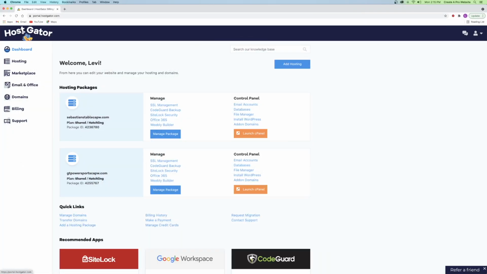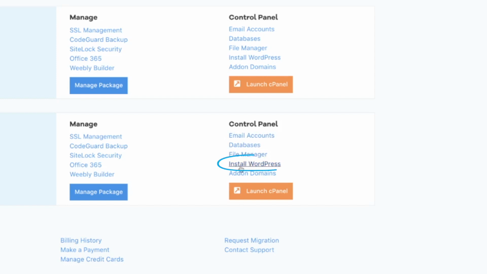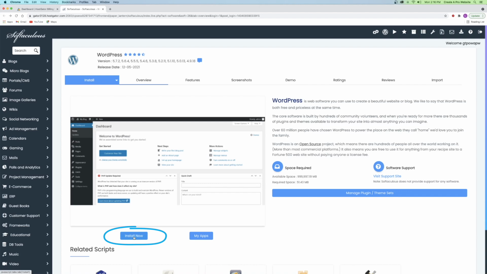Now, one thing I like about HostGator is they make it really simple. You just find the domain name that you want to use, which is the one that we just created, GT Power Sports, and you just go right over to Control Panel and then click on Install WordPress right here. And then I'm going to click Install Now.